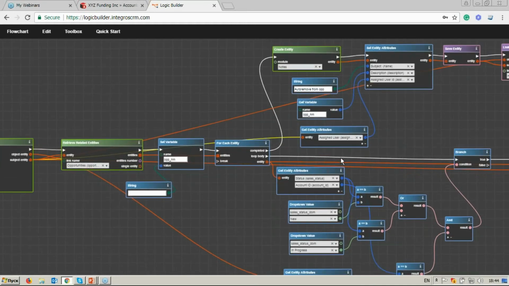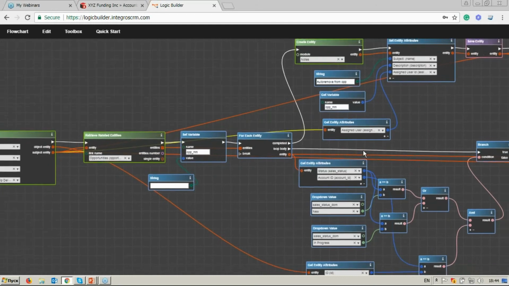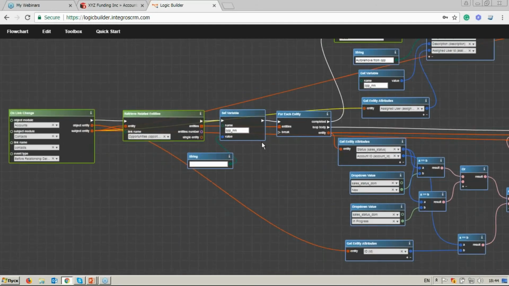Actually, that is all about our flow chart. So we've done the logic that we want. I mean that we say that after a contact is removed from an account, we retrieve all opportunities related to our contact. Then this is something technical: we create temporary storage to outline for the manager an obvious description for the node.